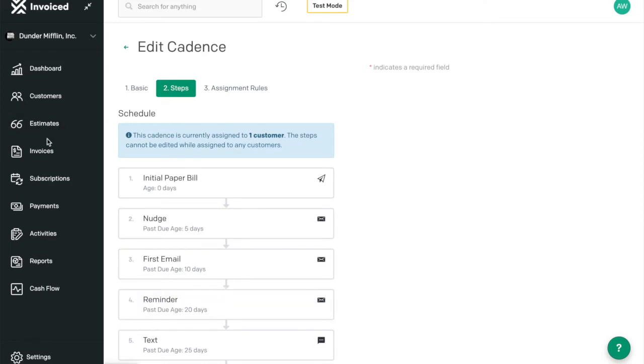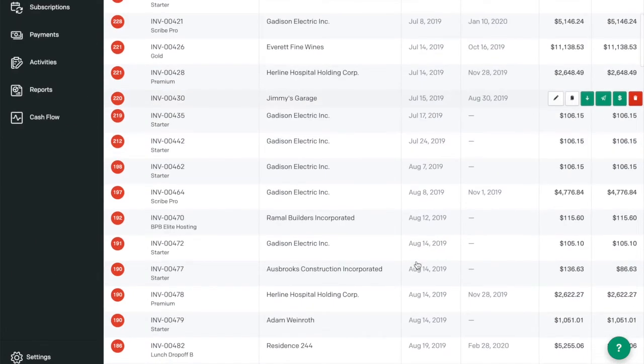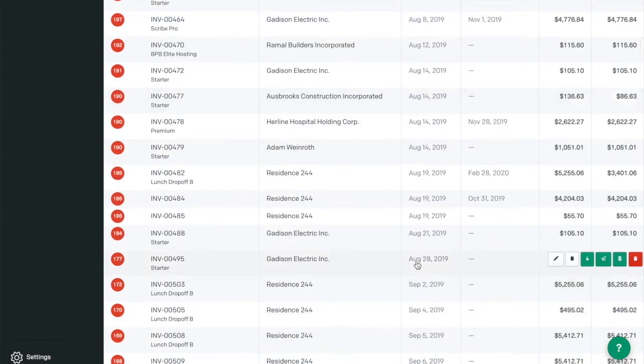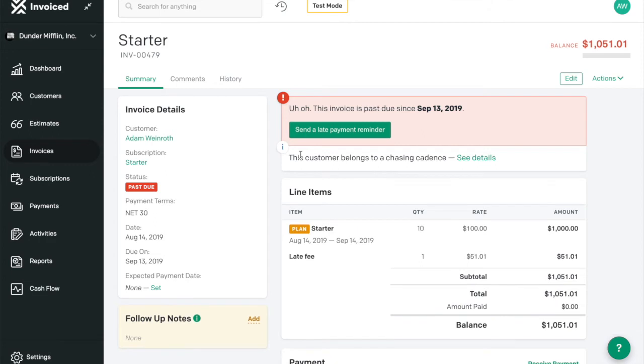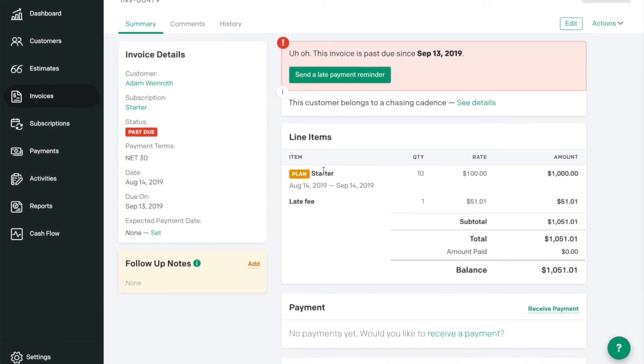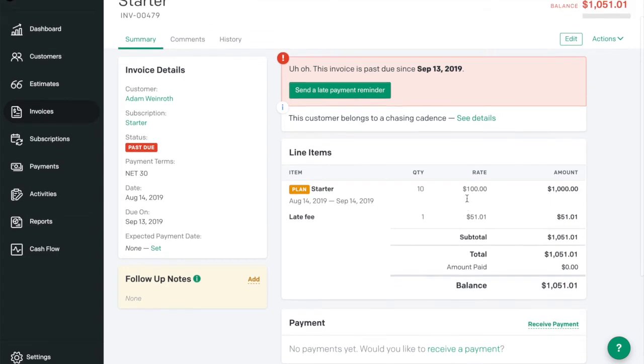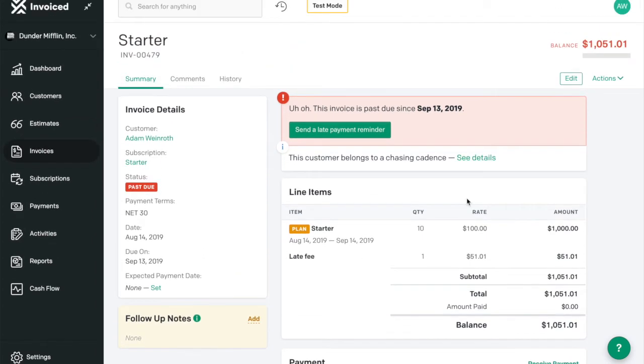So what I'd like to do now is show you what your customer is going to experience through these cadences. So let's go in through an invoice. Let's find a nice little invoice here. So let's go to this one. And we can see, first of all, we're looking at this invoice. We see that there's a subscription plan here. There's a late fee because it's overdue. We also can see that this customer is in a chasing cadence.